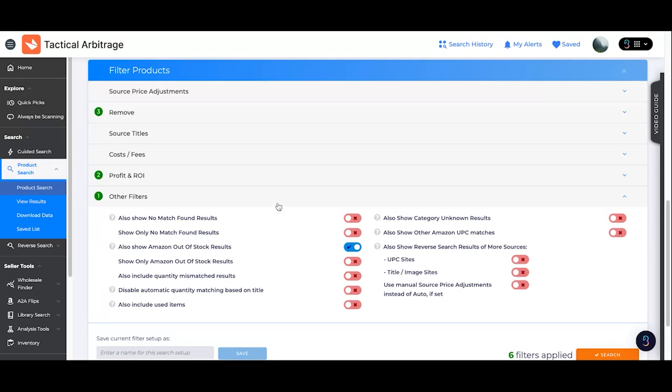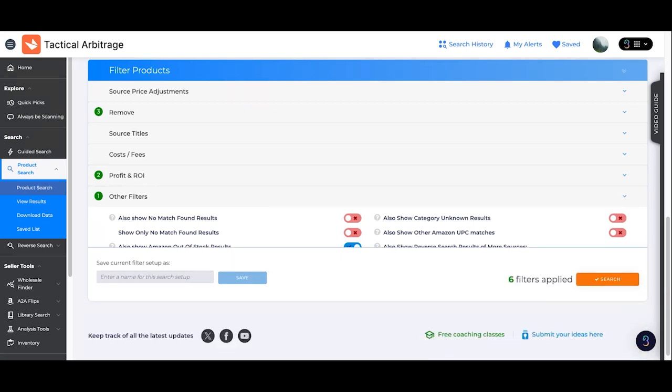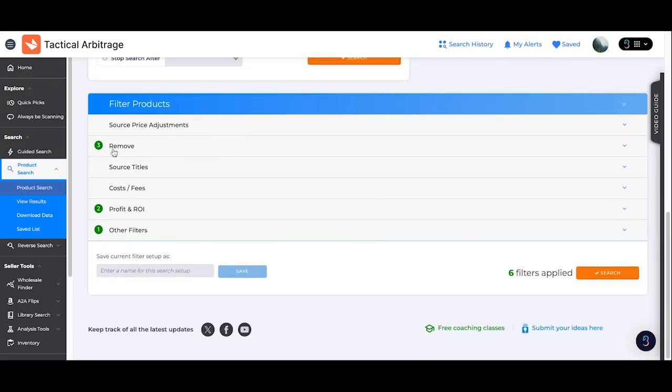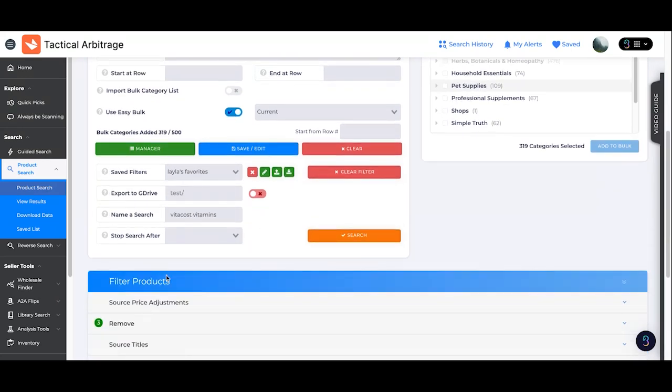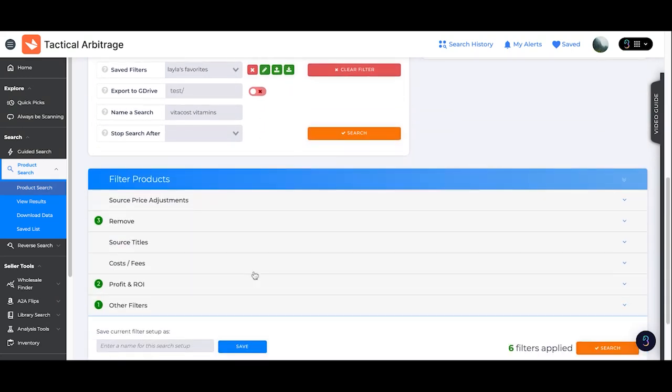Once you finish adding the filters, you can save this setup. So let's see, labels, favorites. This is how I'm saving this filter setup. And I can see them here under Saved Filter. So if I want to use this again, I just click Saved Filter, the drop down, and I don't need to select the same setup every time that I want to use them. Everything is ready. I can click Search.